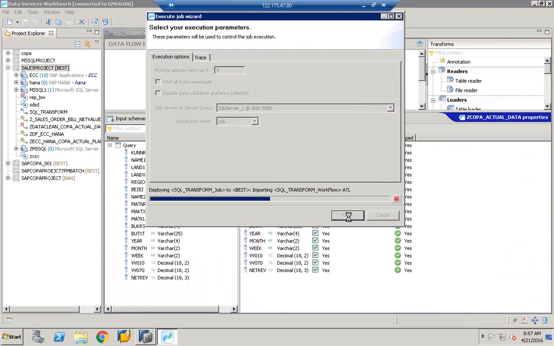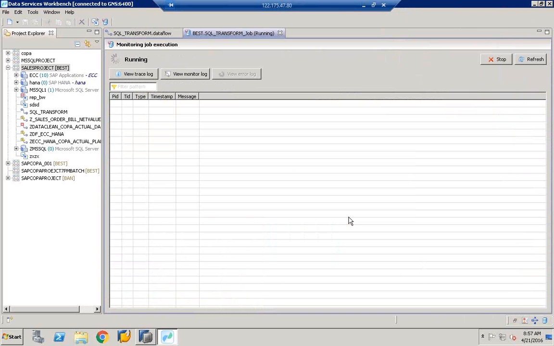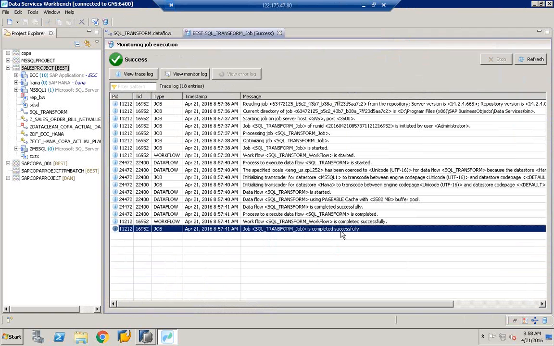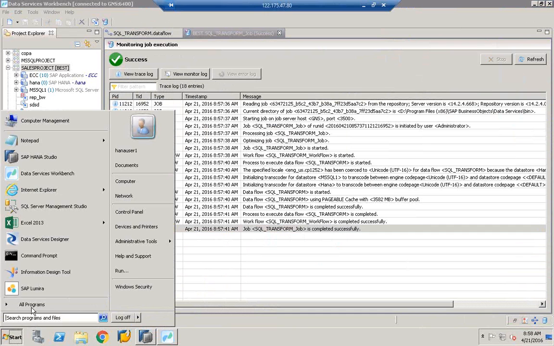So what we are trying to do is, using an SQL transform, we are not actually importing the view or any tables. At runtime, based on the code that is available, I'm reading the code. The select statement. So we're using the select statement, or you can write your own custom code. You can manipulate data by writing formulas. Click view trace log. Job is completed successfully. Click start. Click all programs.